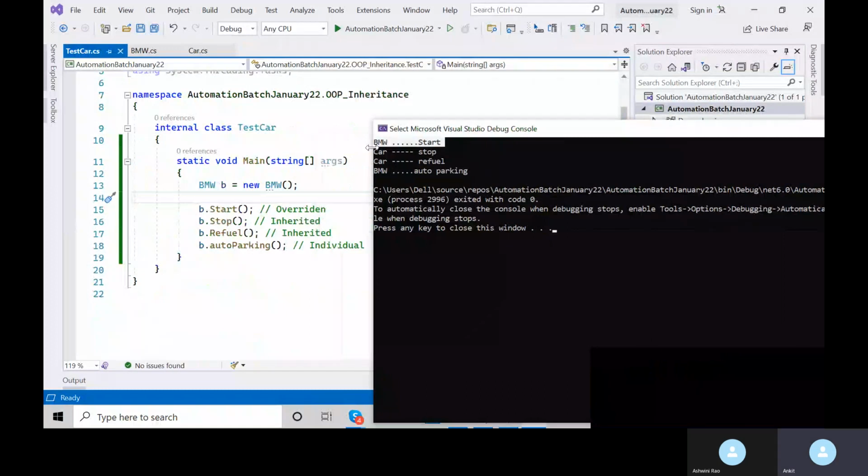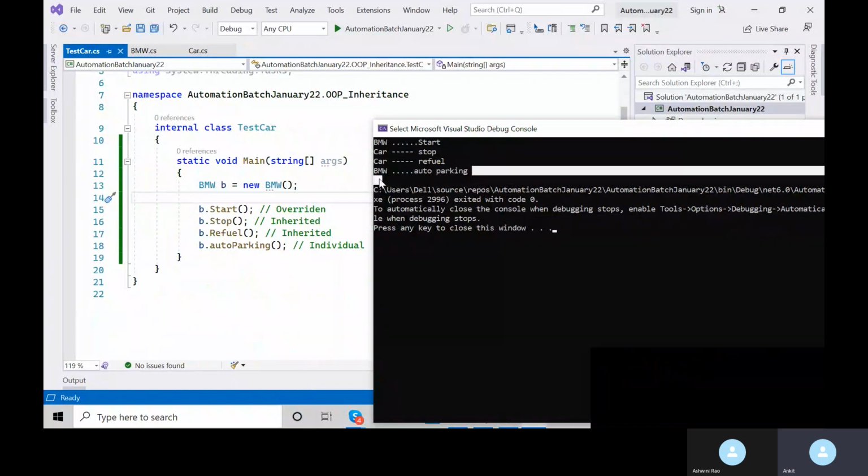So this is an overridden method. Now the car stop and the car refuel are coming from the parent class. And again, the last one, auto parking, is a feature of BMW, and this method is only defined inside the BMW. So the BMW auto parking is reflecting over here.